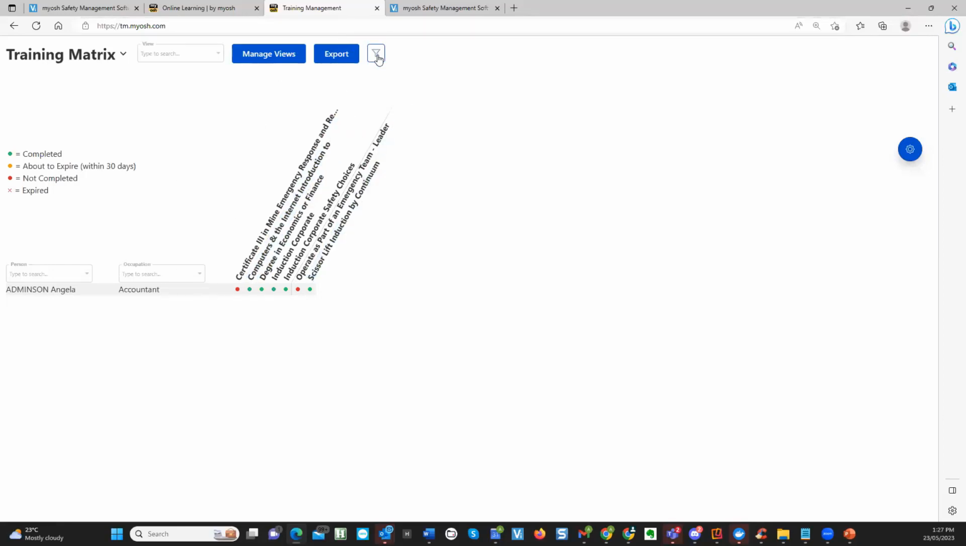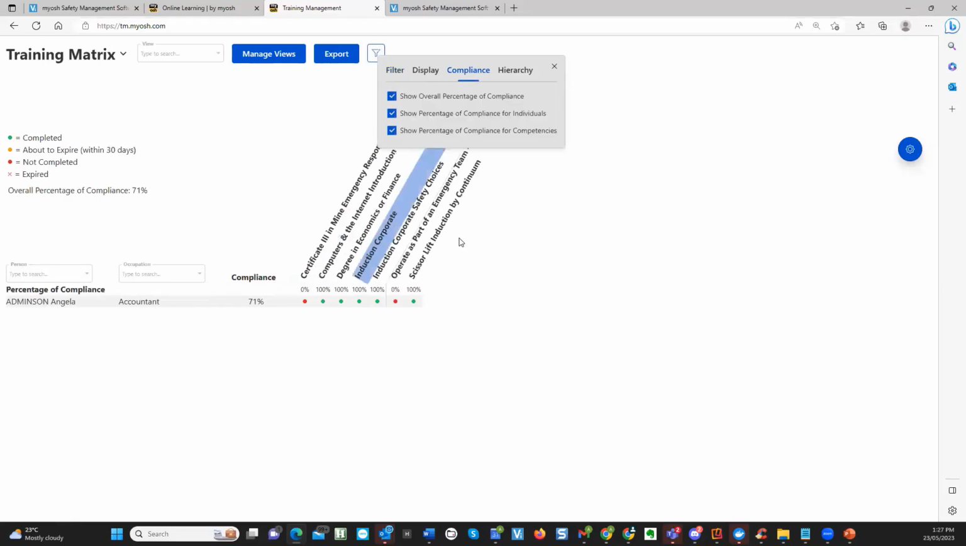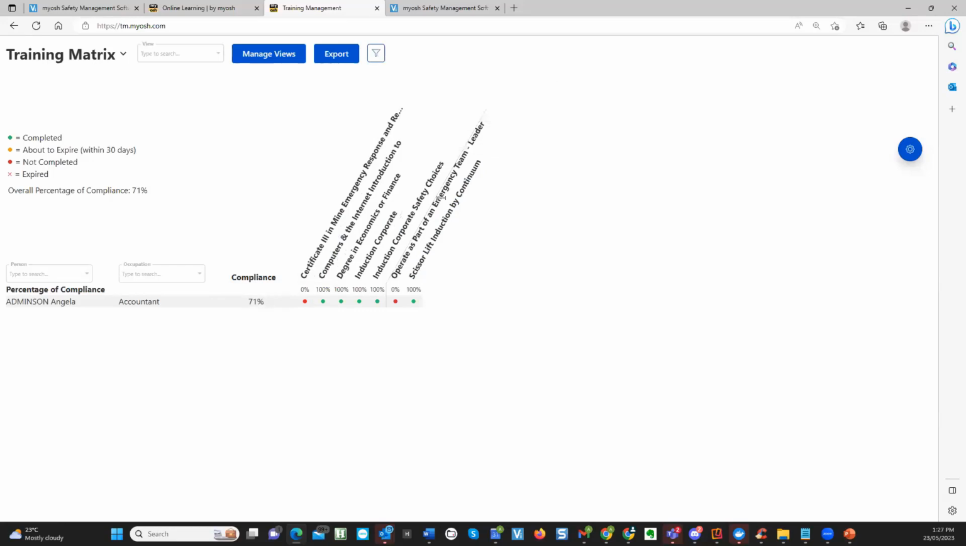So in fact, if I jump back into here again, go back to the compliance, turn on my competencies, we can see she's now got a higher level of compliance for her overall compliance for this particular person, for Angela. And again, back to there again. So as these things expire, the compliance percentage will change. Okay, so that provides a summary of an end-to-end process.